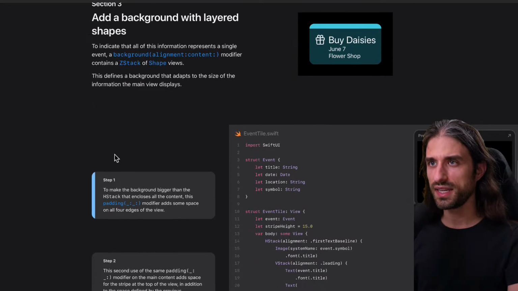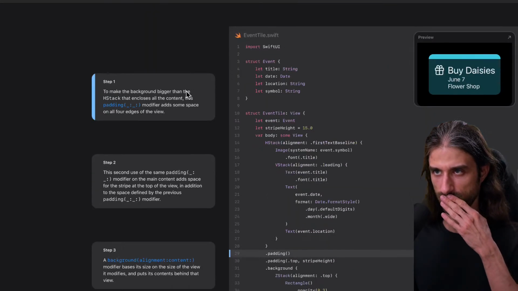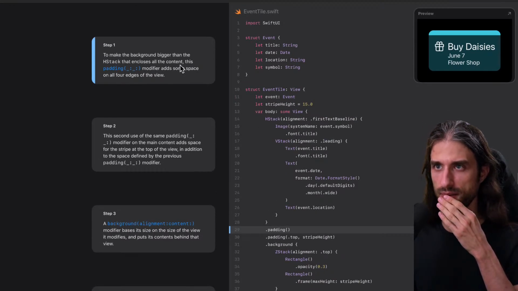So now they say adding a background with layered shapes. To indicate that all of this information represents a single event, a background modifier contains this stack of shape views. This defines a background that adapts to the size of the information the main view displays. So I guess it's the background with the line that is a bit brighter than the rest. Okay, so how is it implemented?